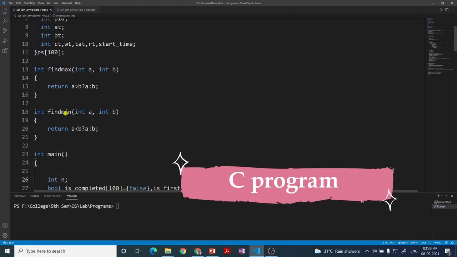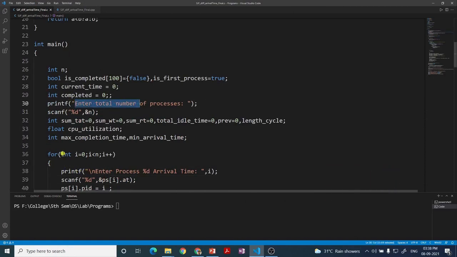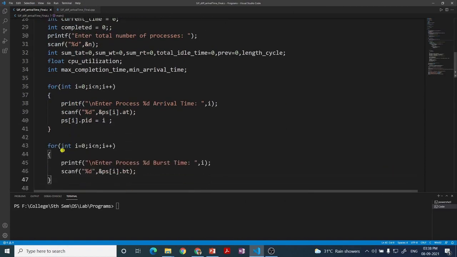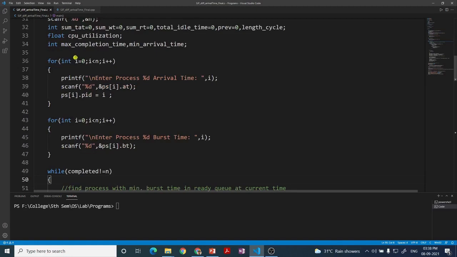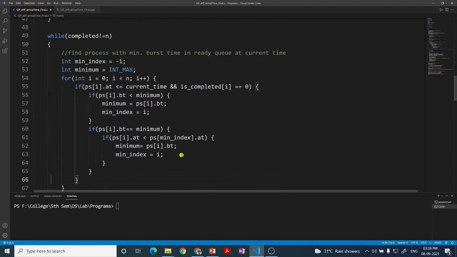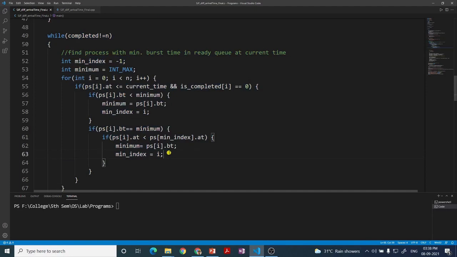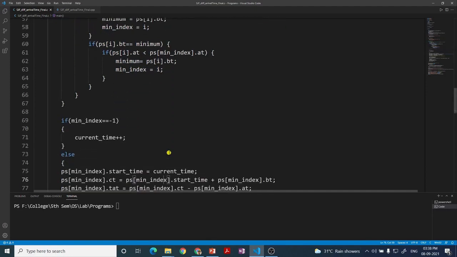Then we have the main function and we have asked the total number of processes. And we have defined other variables also. Then we asked for arrival time and burst time. And after that, this is the same code that I have discussed. So this code is finding the process with the minimum burst time till the current point of time. This will give me the index.